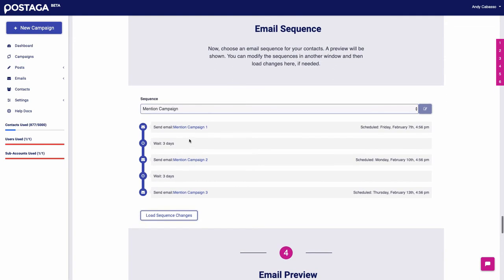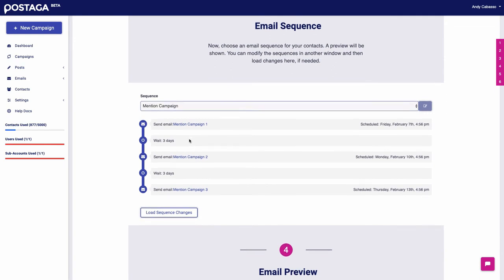And I'll show you later, we can also set it so that if we get a reply to any of our emails, we won't send a follow-up email, so that, you know, obviously they've replied, we got what we're looking for. We don't want to keep bombarding them with emails.